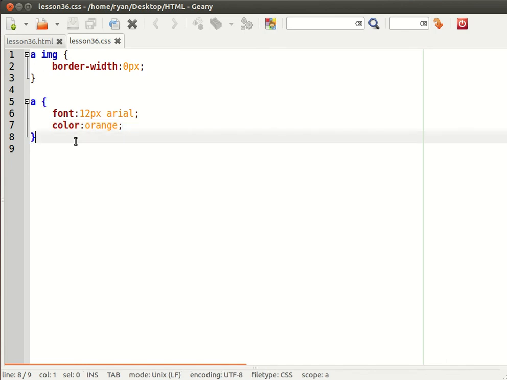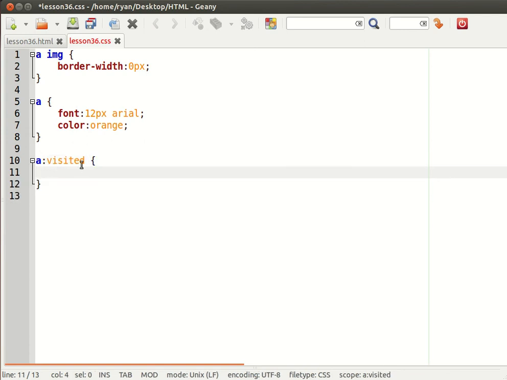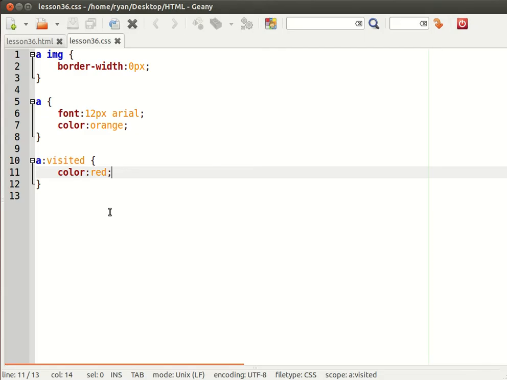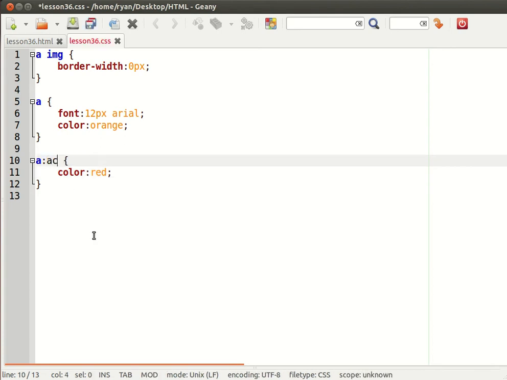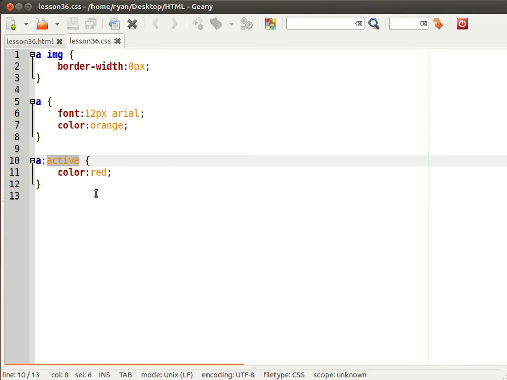So what we can do then is set the individual states of the link. So we could say visited, for example. So the way you set a state is you put colon and the name of the state. And then we could make that something like red. So now those two I've visited before, this one I haven't. And you could do the same for active, so that when you click on it, it turns to that color. And also you can do the same for hover.